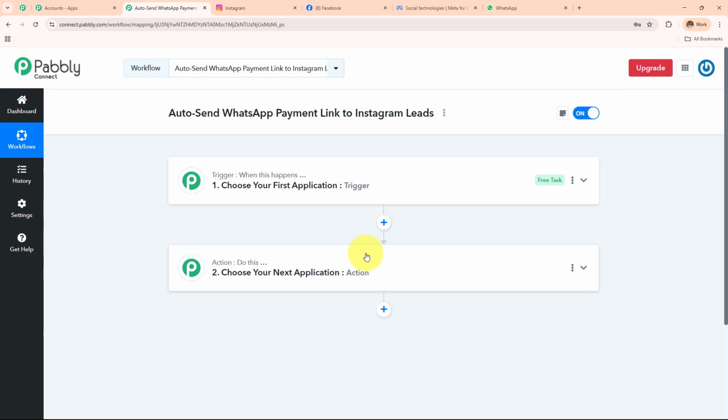Here in this workflow, I want to send a WhatsApp payment link to Instagram leads, which means whenever I'm going to receive a new lead from Instagram, I'm going to send them a WhatsApp message which is going to have a payment link. This complete workflow will get triggered whenever I receive a new lead, because trigger says when this happens. So when I receive a new lead from Instagram lead ads, and then action says do this, then send the WhatsApp message.